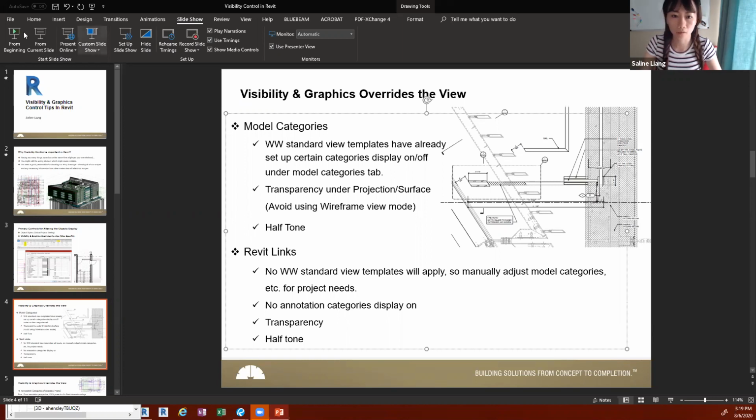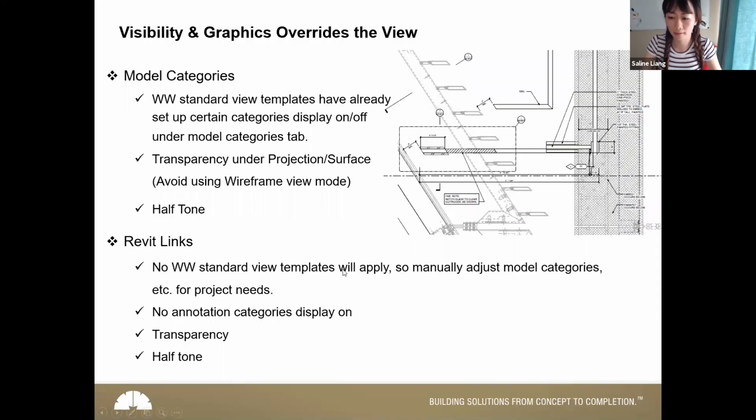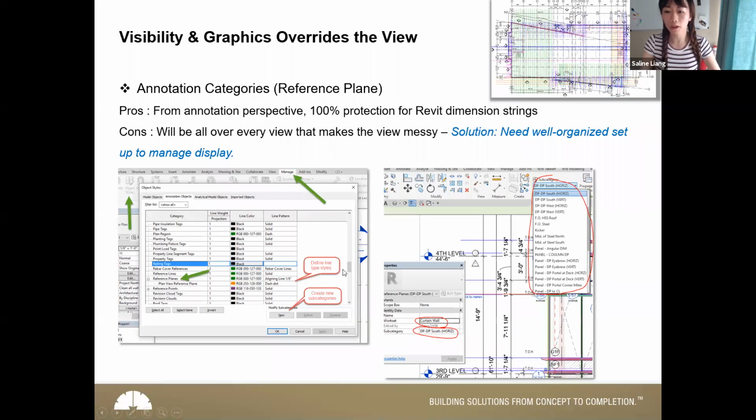So let's continue. The next one is still under the visibility and graphics override, and this one I'm going to talk about is annotation categories. Mainly I'm going to focus on reference plane. I know people still both hate and like it at the same time.